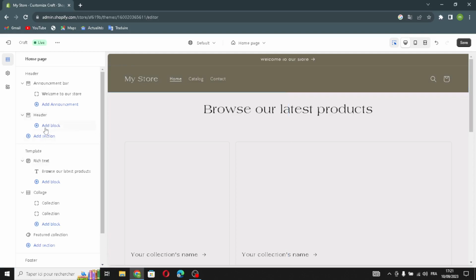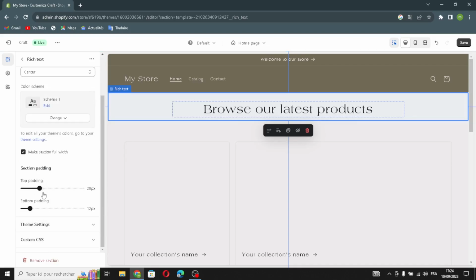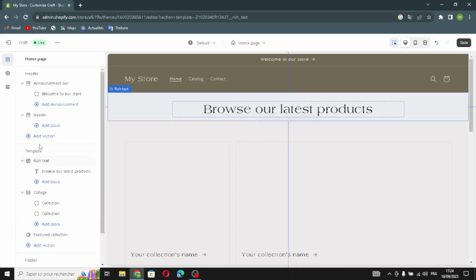Let's move on to the next section, the template, the rich text. Here you can change the desktop content position. You can also change the content alignment. Here you can make section full width. You can also edit the section padding. So that's it. Now let's get back and let's move on to the heading.